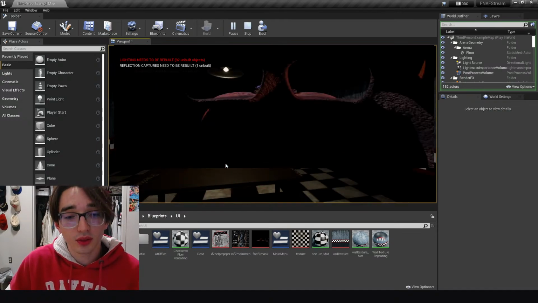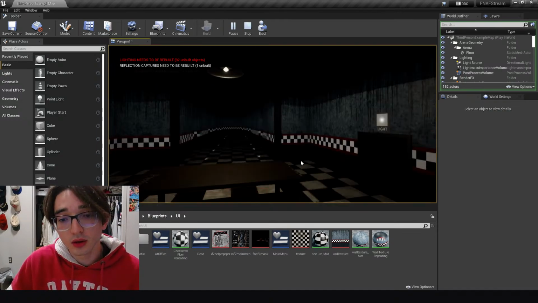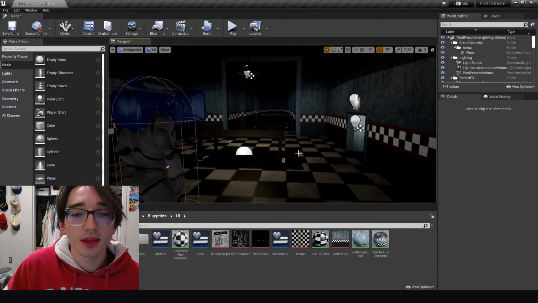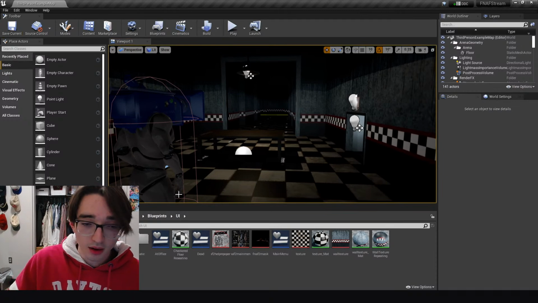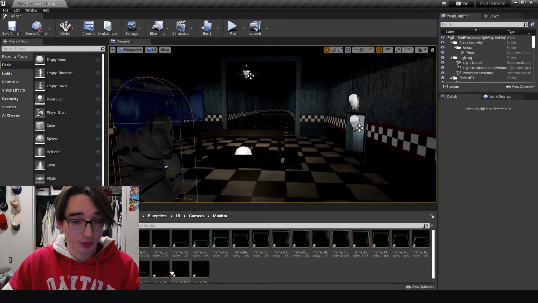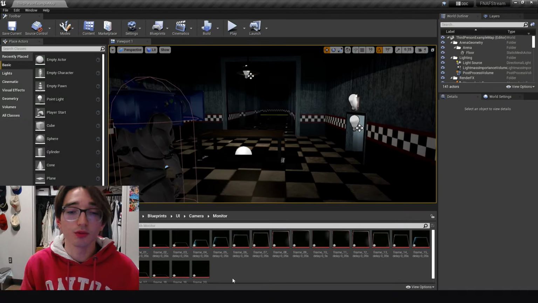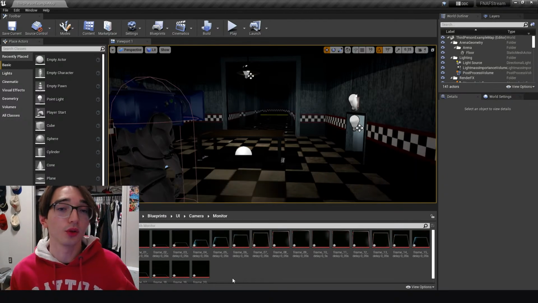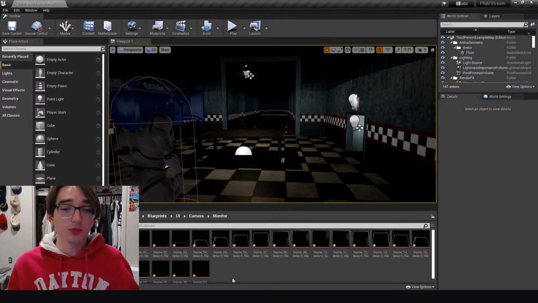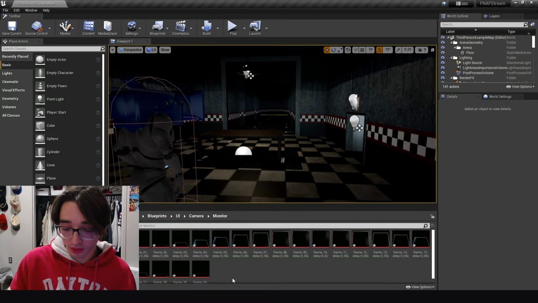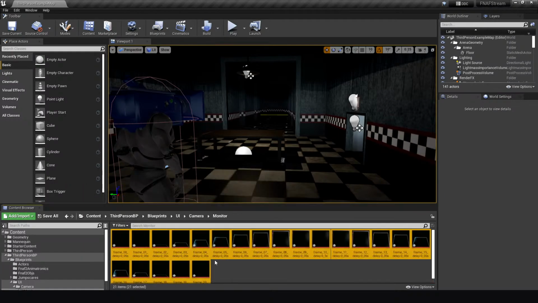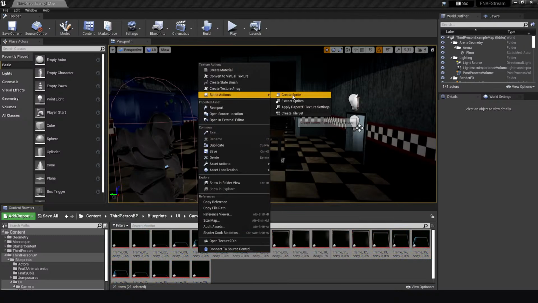What I want to work on this time, since we have the mask, we should work on the camera. So that's going to be kind of the main thing we're going to try to do today. What I've already done is made a folder which has all of the frames of the monitor. So I'm going to convert this to a sprite so we could do another sprite sheet like we did with the jump scares. And then from there we do whatever we want. So yeah, I say we get into it. I'm just going to start by doing the sprite actions.